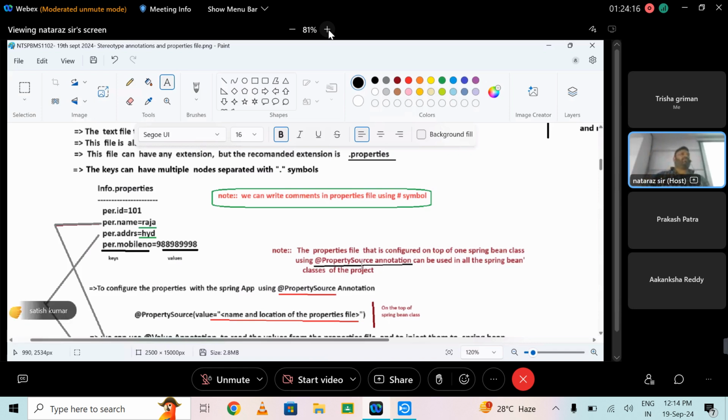All classes can use it. You keep it on top of one Spring Bean, and it can be used in any Spring Bean. Its content is not specific to the one Spring Bean where you configured it. In the entire application, all Spring Beans can use it.